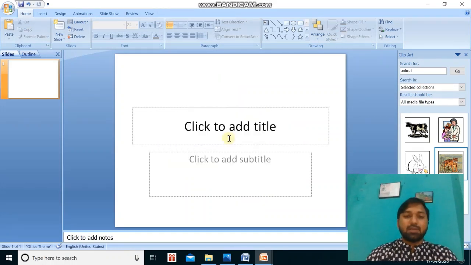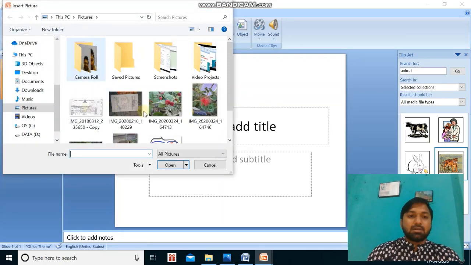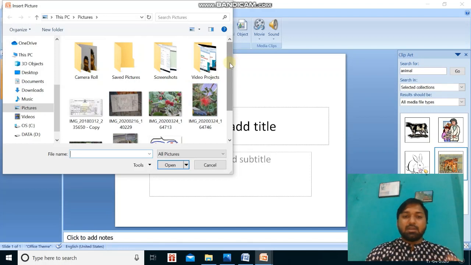Now I want to insert a picture from my computer, so we go to the insert tab again and picture. In the earlier case we chose clipart, now I will choose picture. So picture will access my computer hard drive. So whatever pictures are present in my computer, I can put those only.